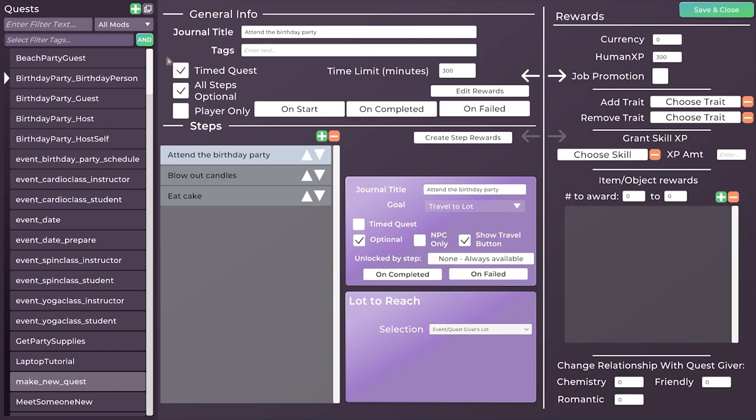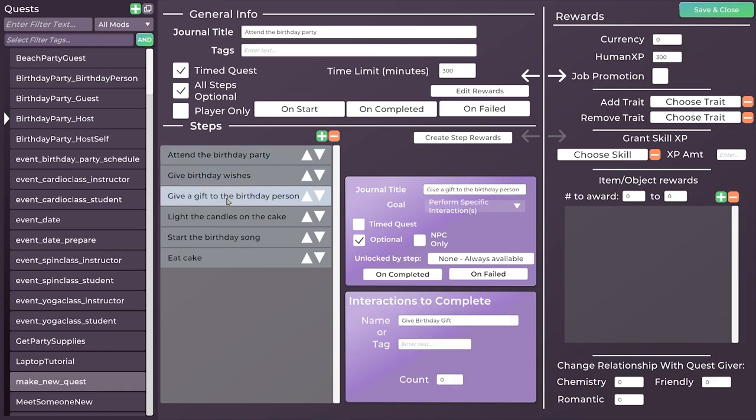This is also a timed quest. If you don't finish in time, the quest will not succeed and you will not get your reward. In this case, you get experience. In the case of the host, you have a lot more to do. You have to actually attend the birthday party, give birthday wishes, give a gift, light the candles, start the birthday song, and eat cake. There's a whole lot you have to do as the birthday host.